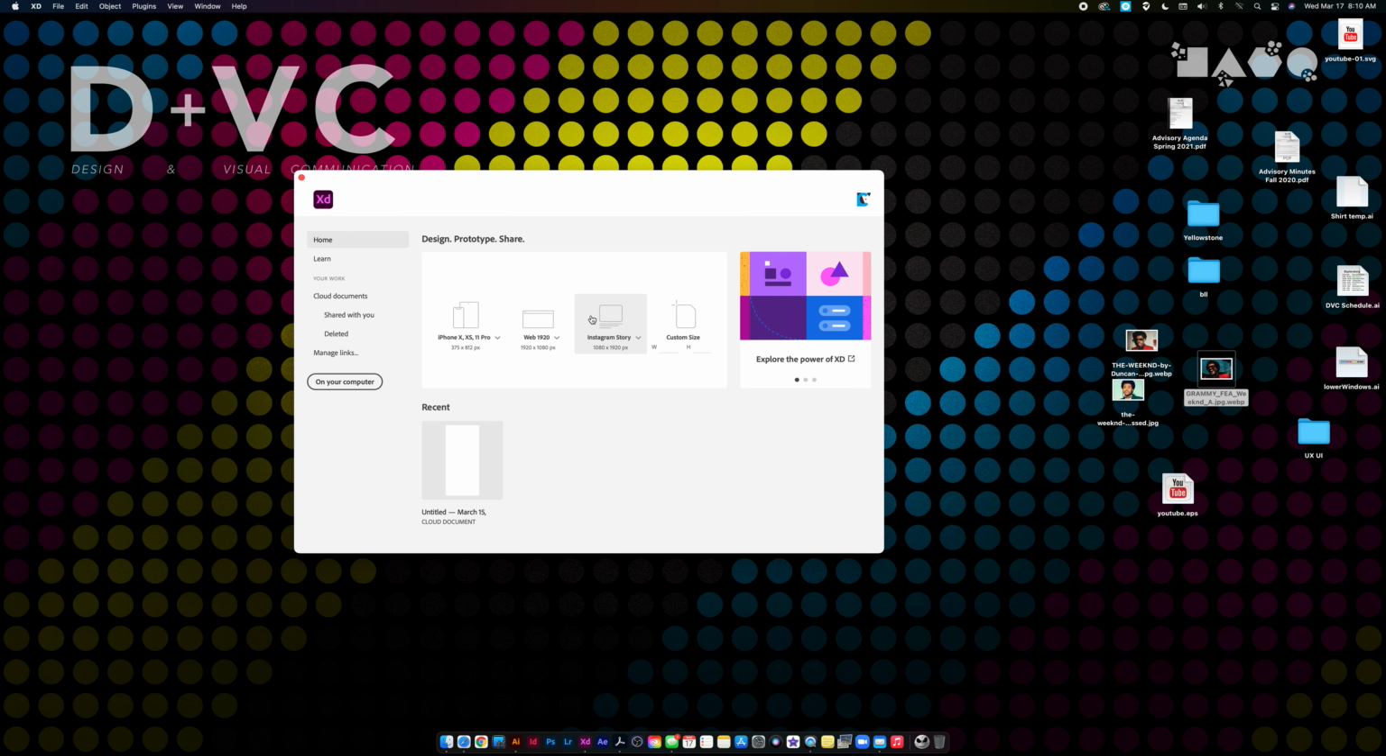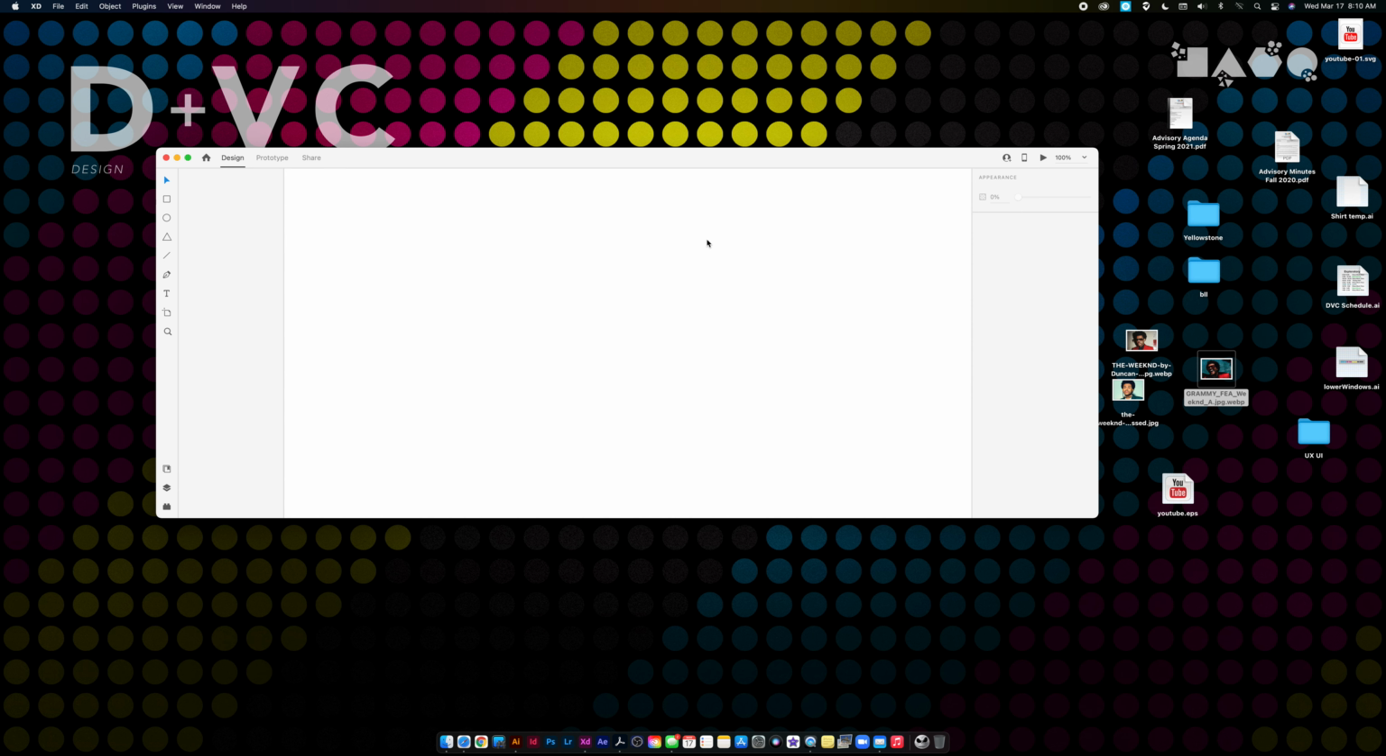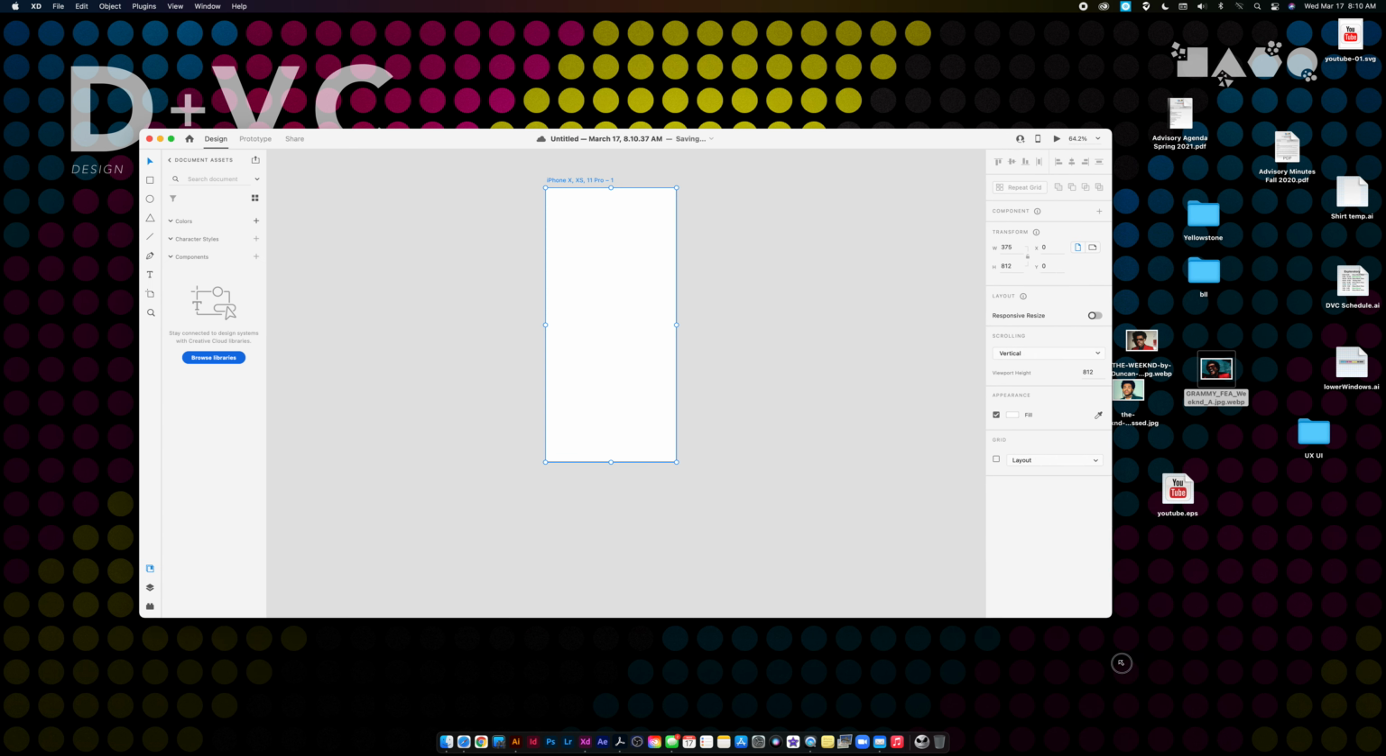All right. By default, everything XD does, it saves to the cloud. So you don't have it, which is kind of nice. You don't have to worry about it. You can save it to your computer, but by default, it puts it on the cloud. So you're going to create an iPhone XS/11 Pro document. All right. And this is what's going to happen.